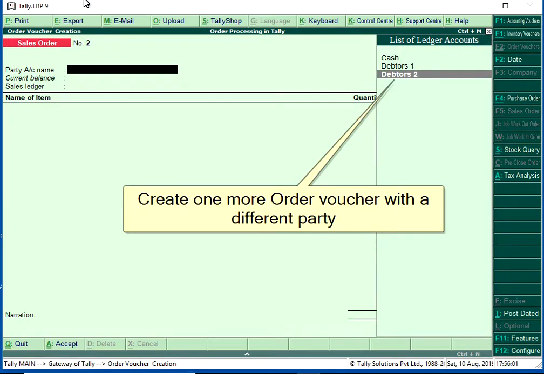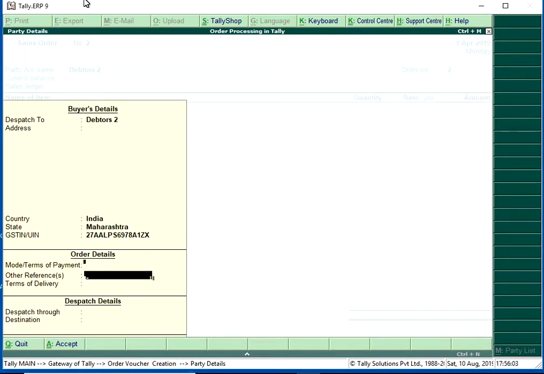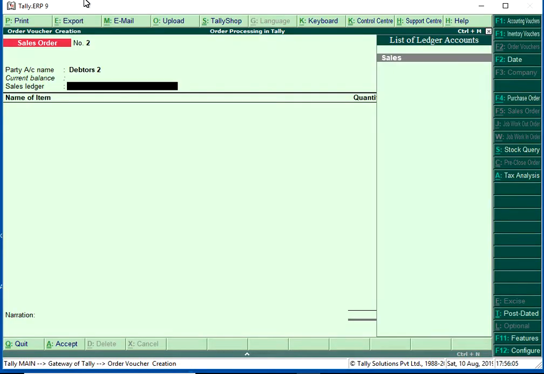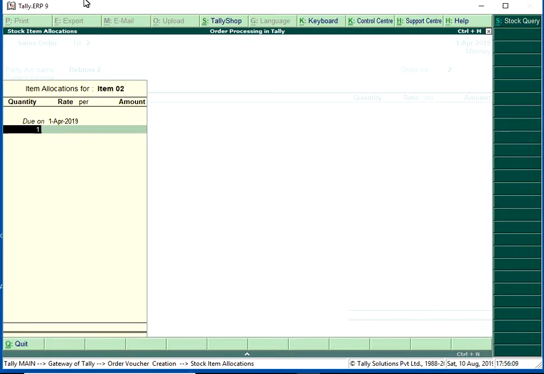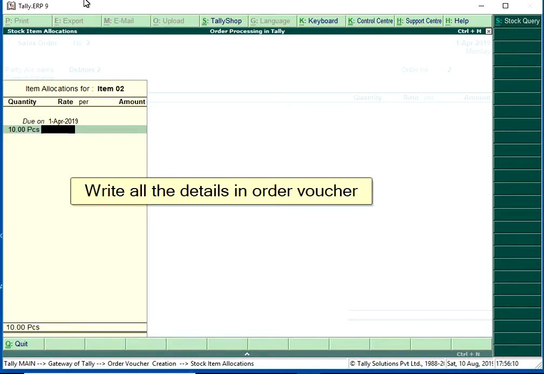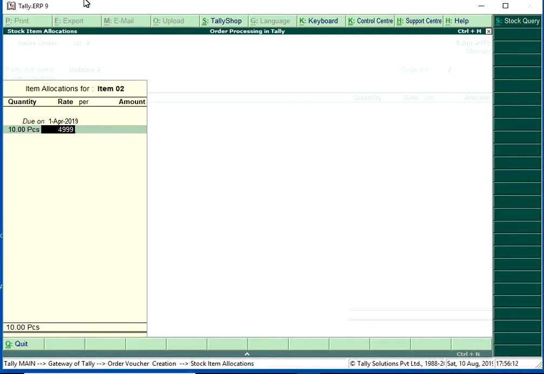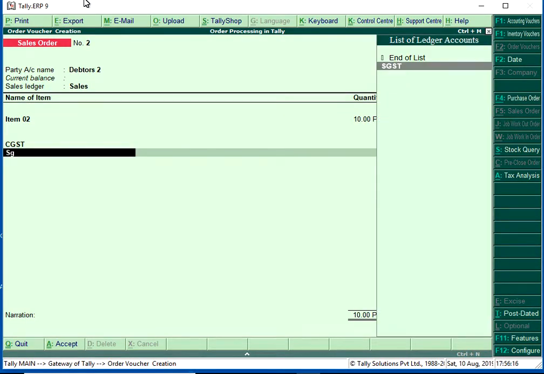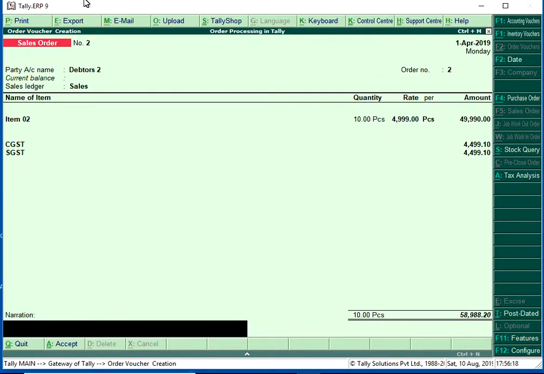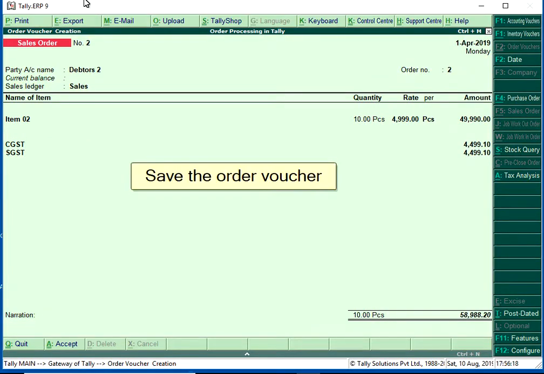Create one more order voucher with a different party. Write all the details in order voucher. Save the order voucher.